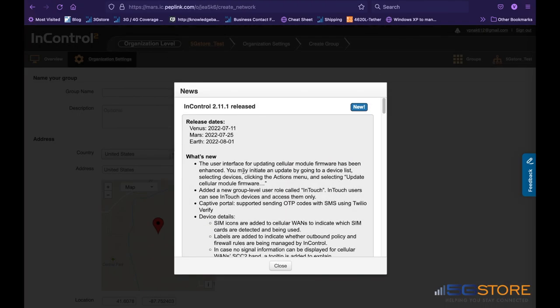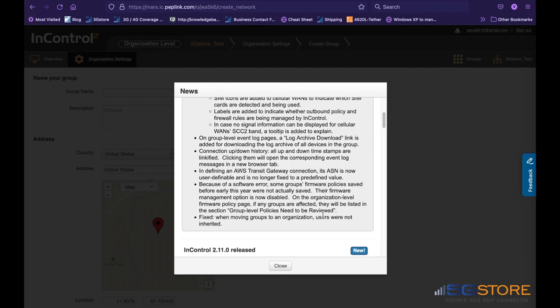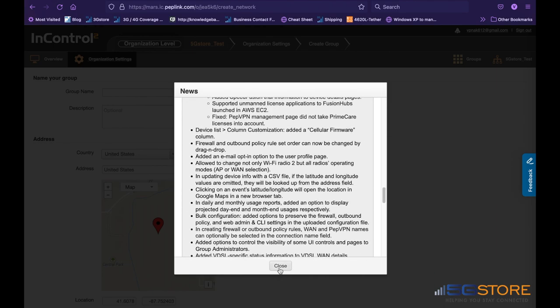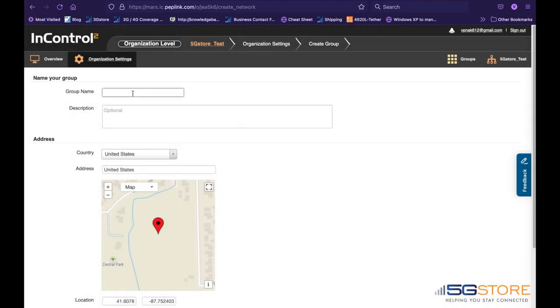At this time, you'll be shown recent news about any updates or new additions to InControl 2. Scroll down to see more, otherwise just click Close. Next, you'll need to enter a group name. A description of the group can be added if desired. If needed, the address can be set differently here than the main address for the organization.